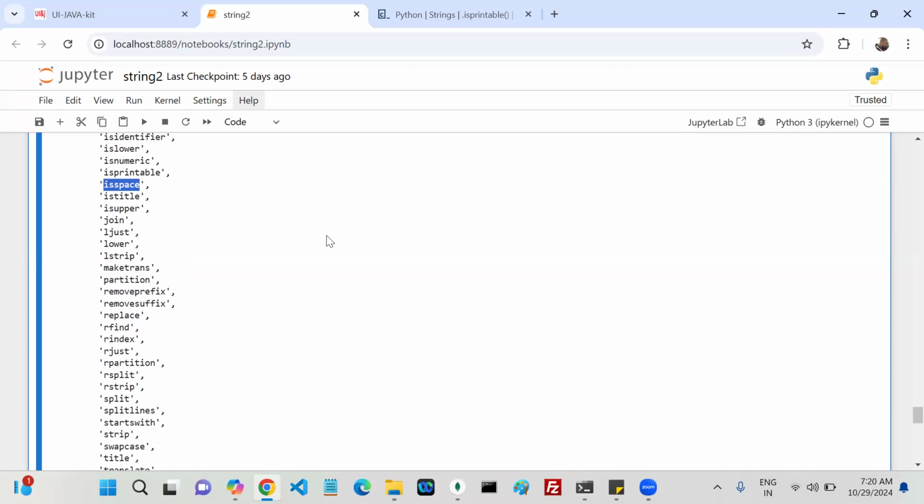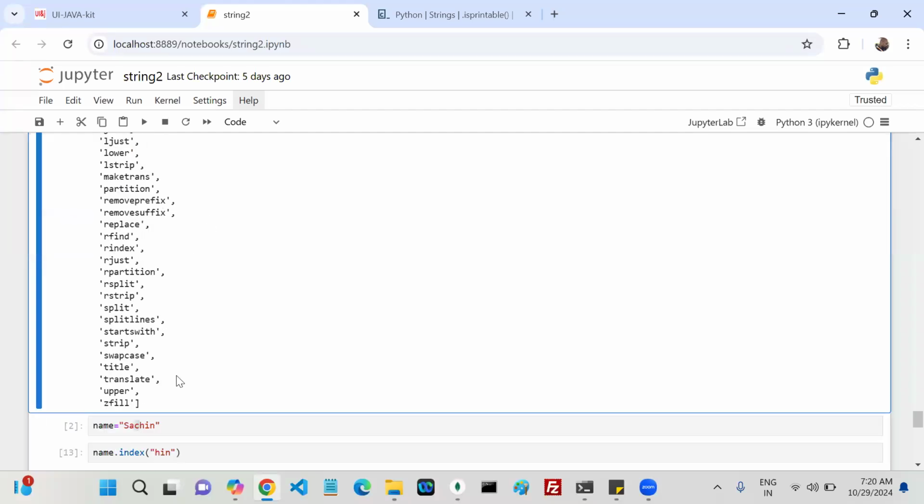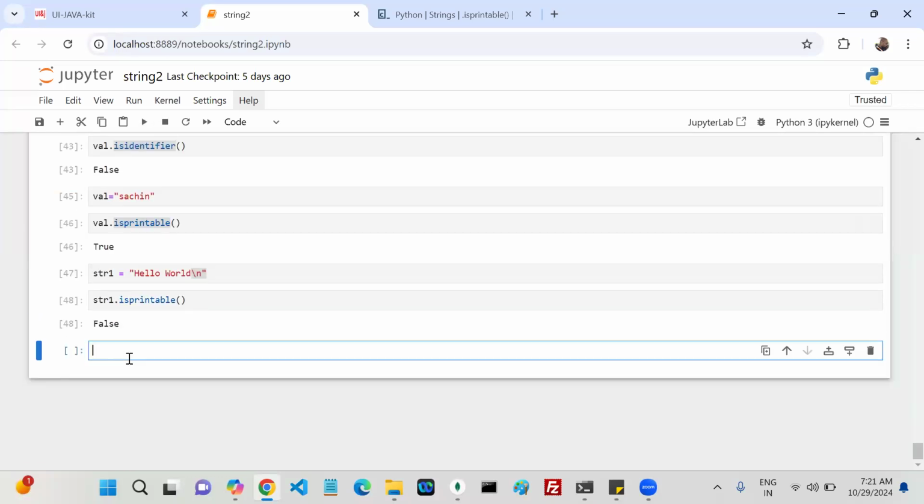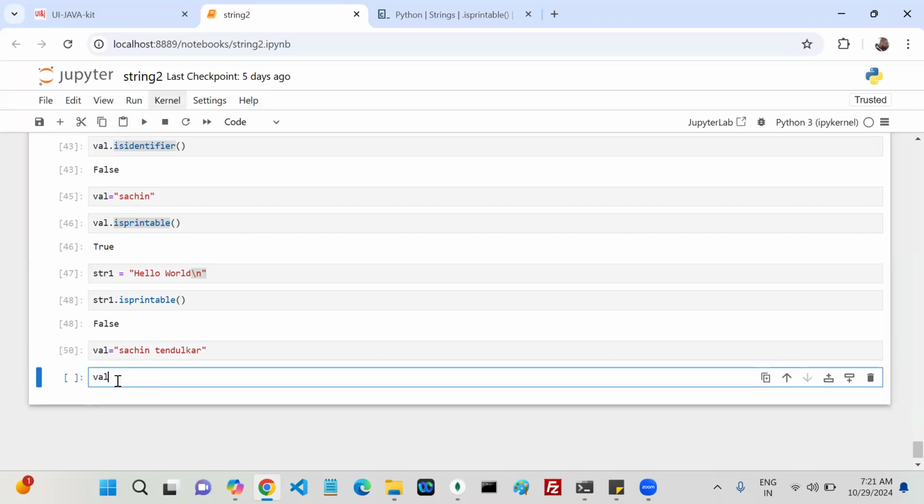What is isTitle? Title is nothing but some format. For example, any title or heading you can take. Val equals, if I write like Sachin Tendulkar, now see, my val dot istitle returns false.